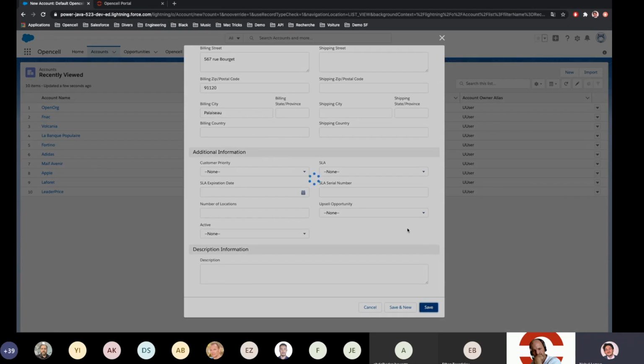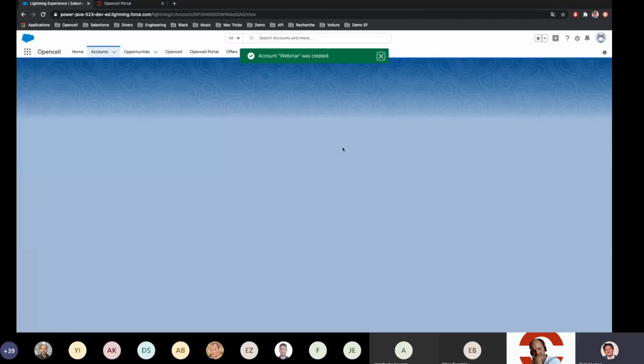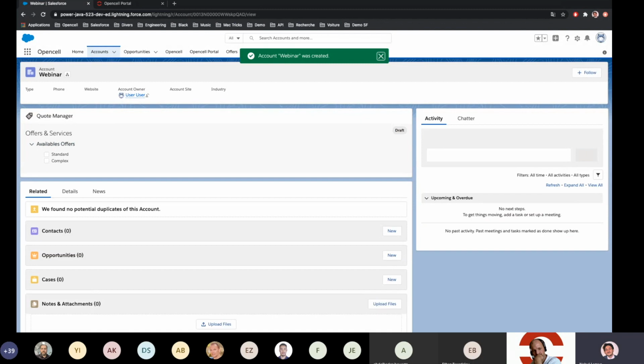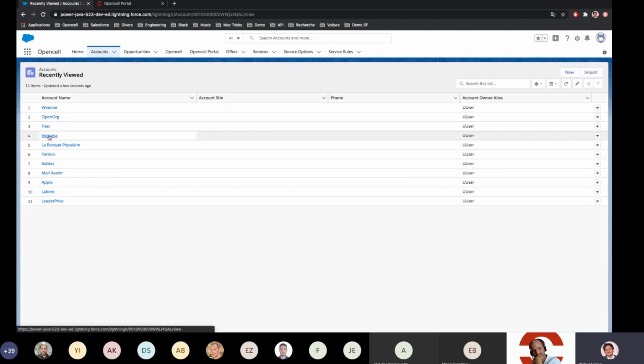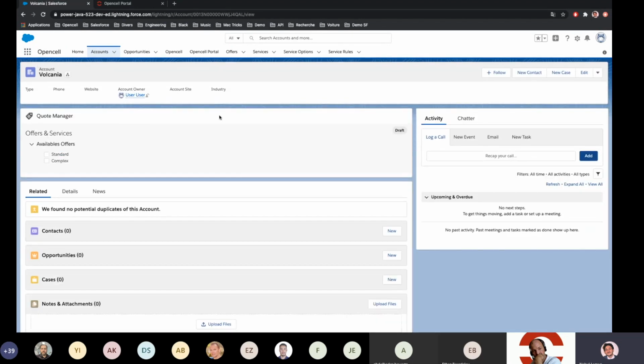So I just created a new account on Salesforce. And as I said before, the connector synchronizes these accounts. So I can go to this one or go to another one, for instance Volcania. And once on that page, we have this component here.